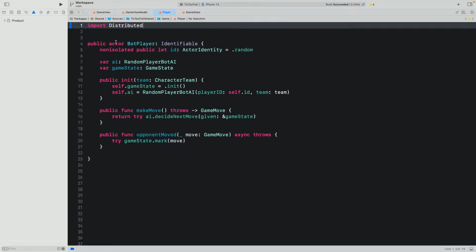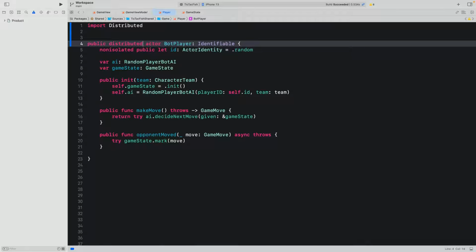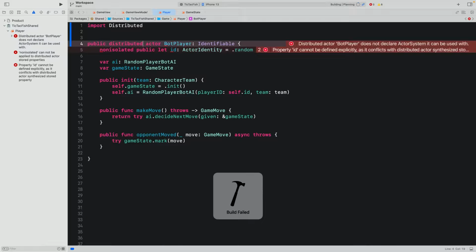I can now add the distributed keyword in front of the bot player actor declaration, like this. This will cause the actor to automatically conform to the distributed actor protocol and enable a number of additional compile time checks. Let's see what kind of errors the compiler will ask us to fix now. The compiler helpfully tells us that the bot player does not declare an actor system it can be used with. As distributed actors always belong to some distributed actor system, which handles all the serialization and networking necessary to perform remote calls, we need to declare what type of actor system this actor is intended to be used with.